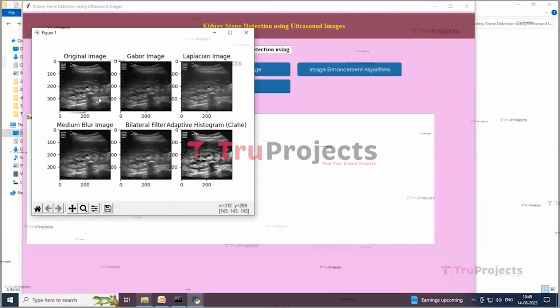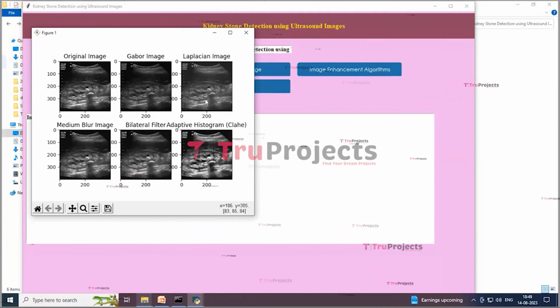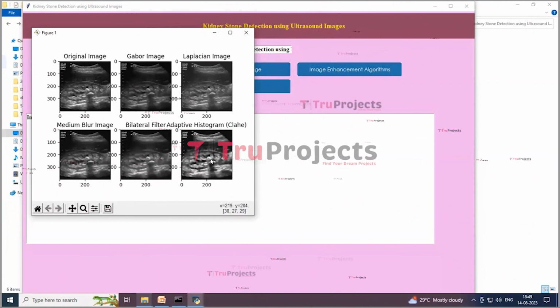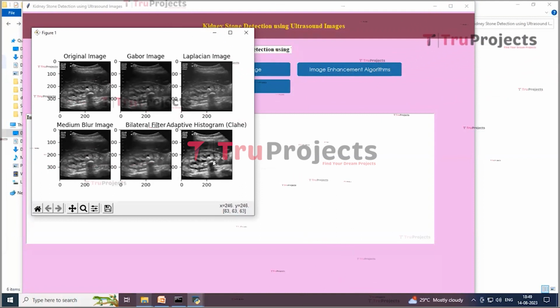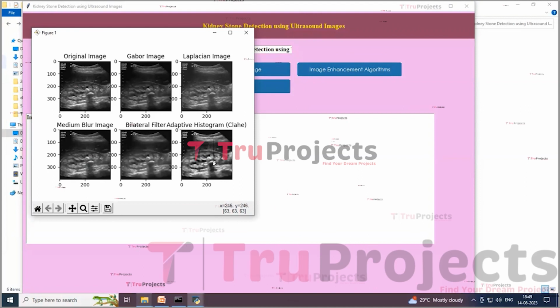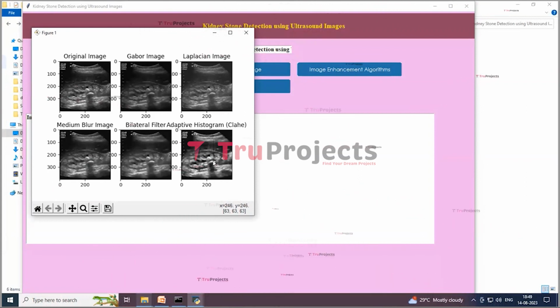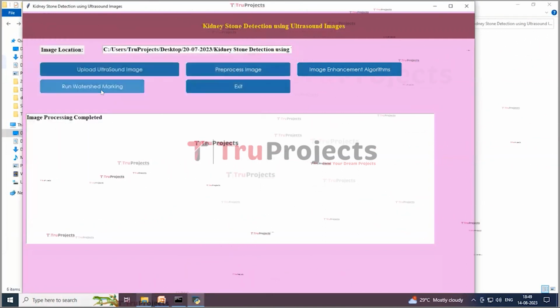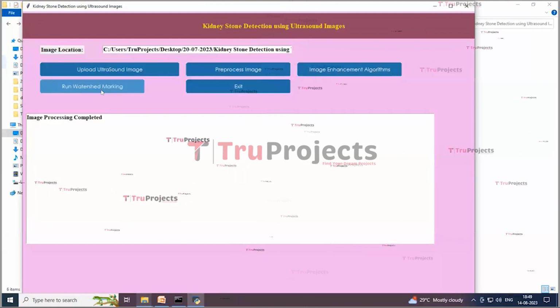So here you can see that the first image is the original image, and the second image is the Gabor image, and the third image is the Laplacian image, and the fourth is the median blur, and the fifth image is the bilateral image, and the sixth is the adaptive histogram CLAHE image, and among all the images, bilateral and adaptive histogram have more clarity. So now closing this image. Now click on the run watershed marking algorithm button to get the output.